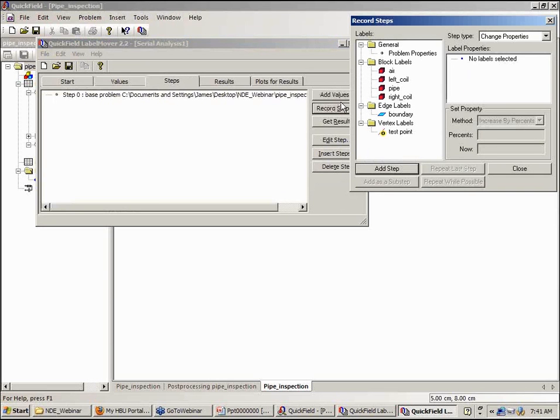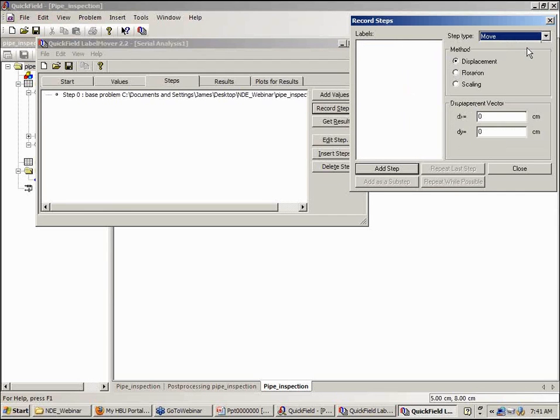I can change the properties. I'm not sweeping the frequency now. I'm going to be translating this pipe. Actually, we realistically want to translate the sensor, but I'll be translating the pipe, which has the same effect. And let's give it 1 centimeter displacement in the interest of time.